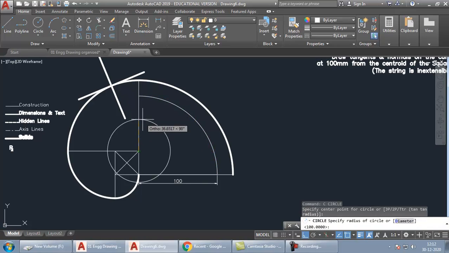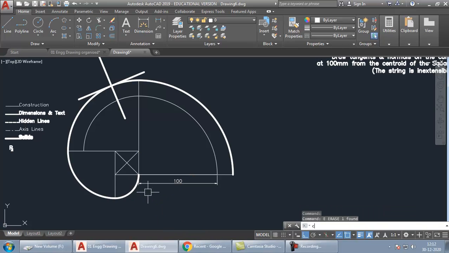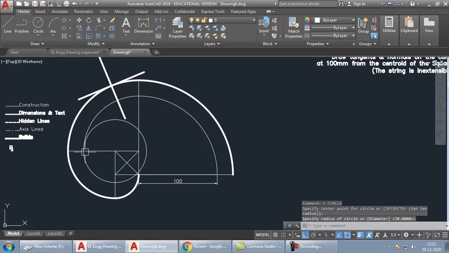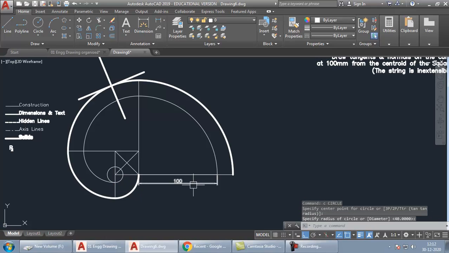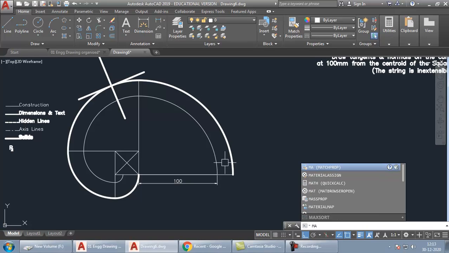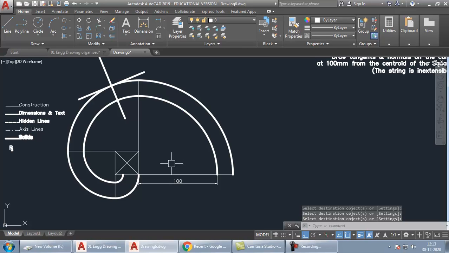Now the center will shift here. Continue this. Again, trim, remove the parts which you don't want. Erase the extra parts. Continue it from the next point. Again, trim, remove the parts which you don't need. Again, circle from here. Again, trim, remove the parts which you don't need. Erase the extra parts. Once again, apply match properties of the solid to all these curves.